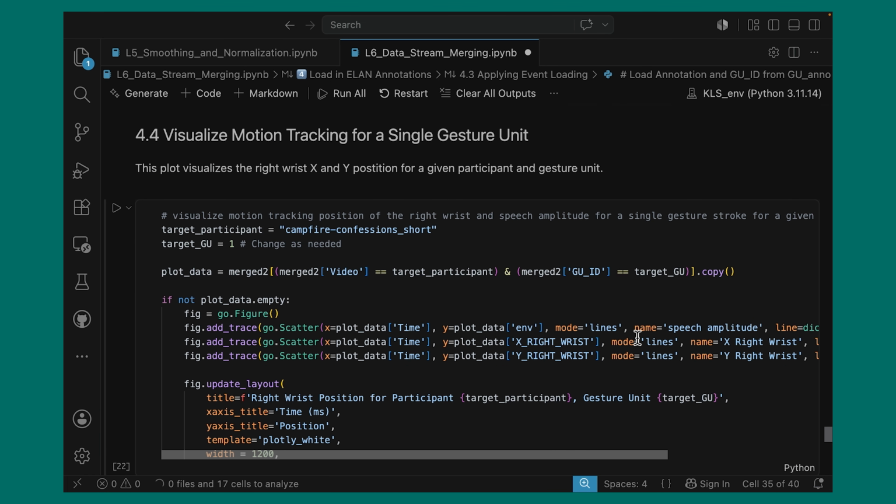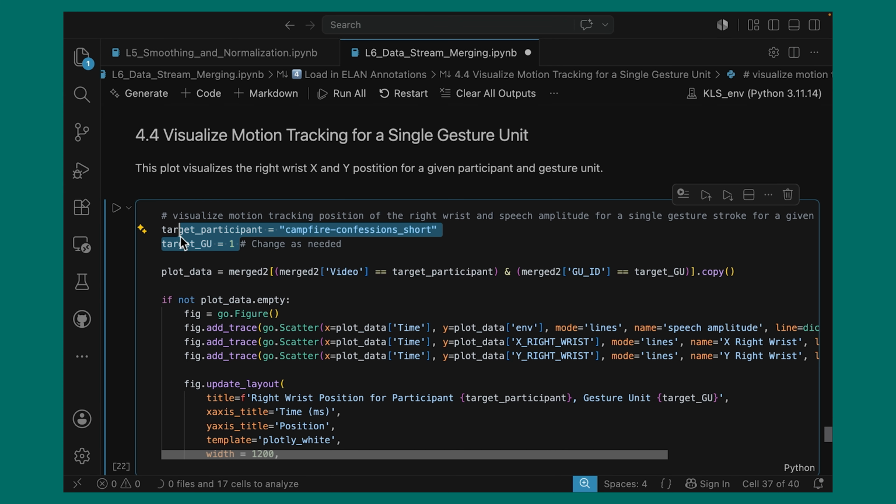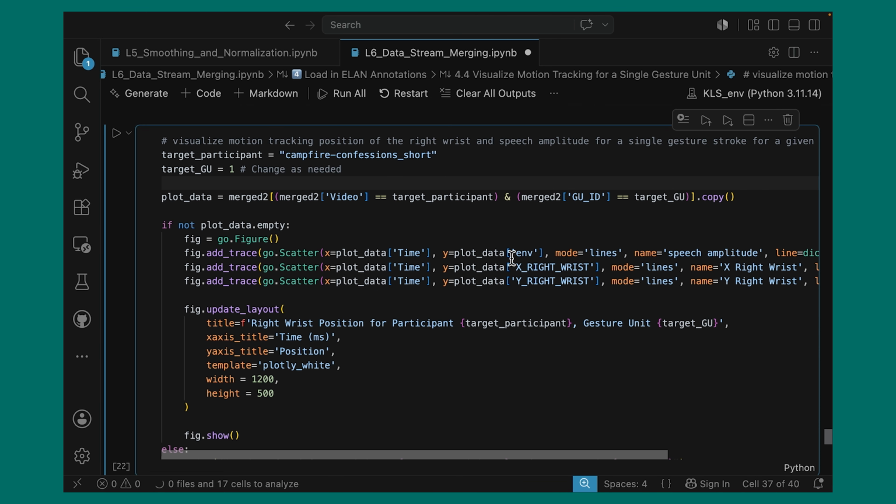Now that we know when gesture events occurred, we can visualize those segments of motion tracking data. In this code cell, we are creating a plot to visualize the motion tracking data of the first gesture unit for one of our participant videos, which we defined at the top. We are plotting the speech amplitude and the X and Y right wrist position.